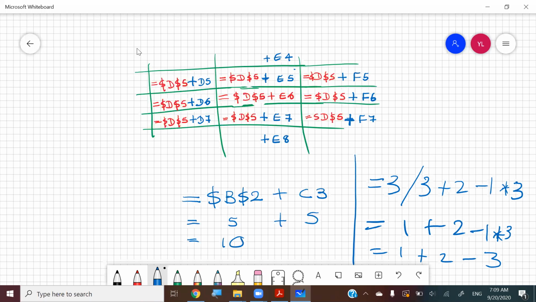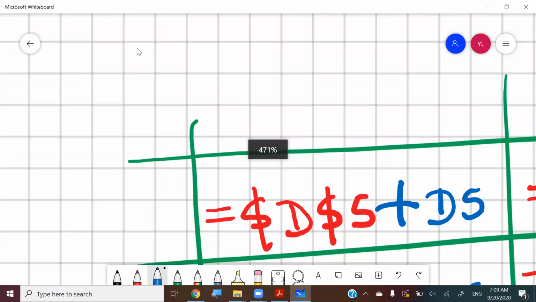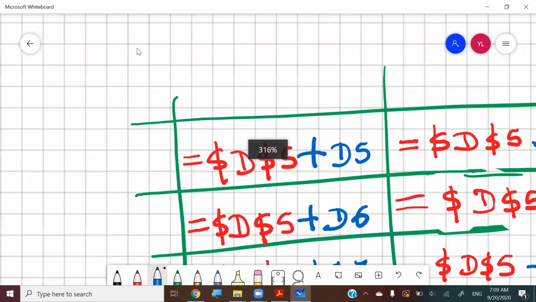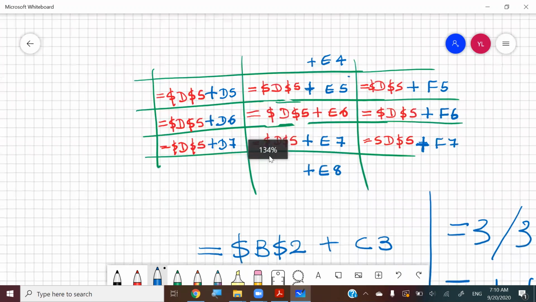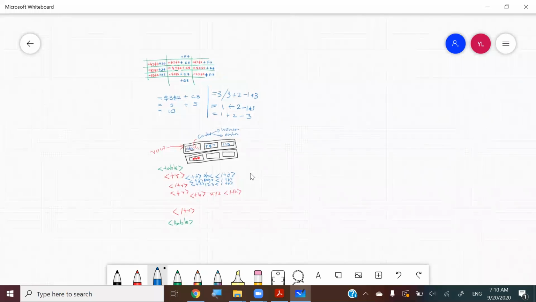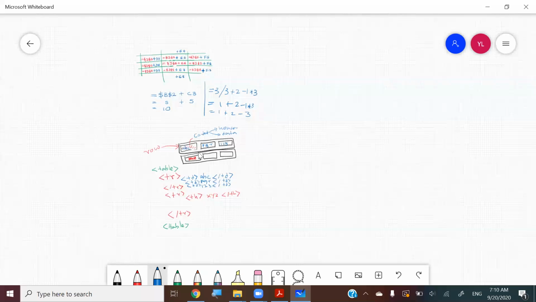Not this one. Ah, yeah, it was this. Right.